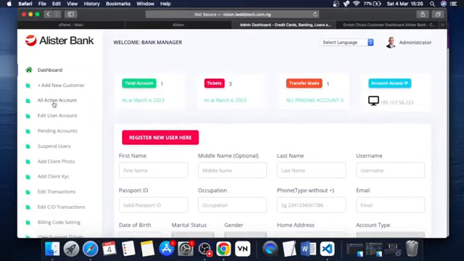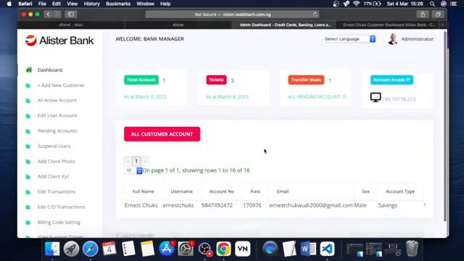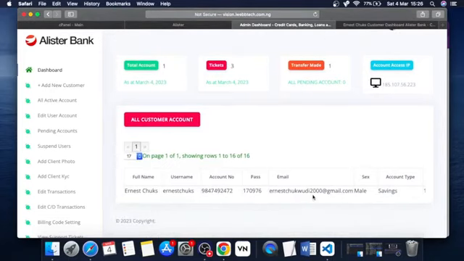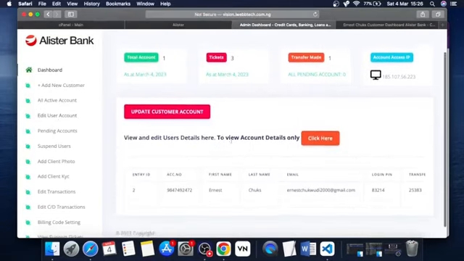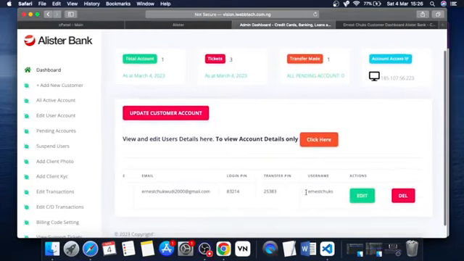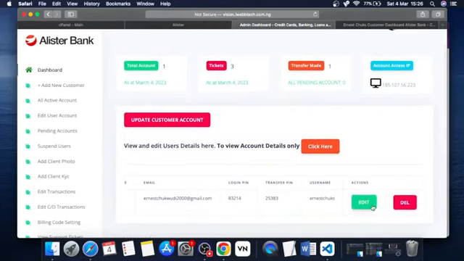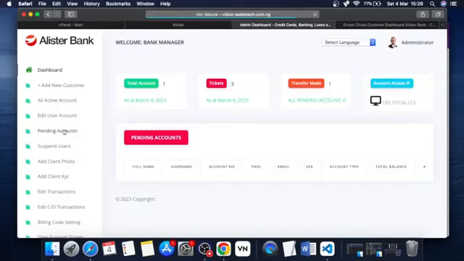Moving down from the menu right here, you can see all active accounts. Moving down also, you can see edit user account. If you go to edit user account, then from the table right here, scroll to the right, and you can see edit user account. You can click there to edit the user account. Then pending account: if a user filled the registration form from the front end, you go to pending account and you're going to see the account right here. Click on it and verify the account.